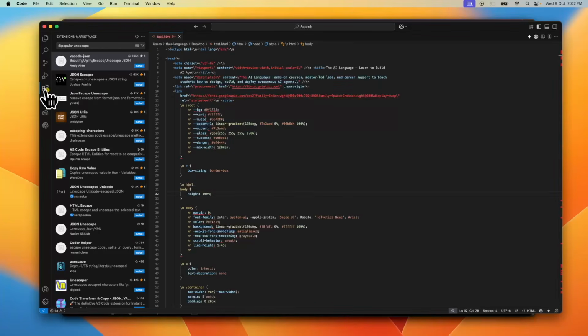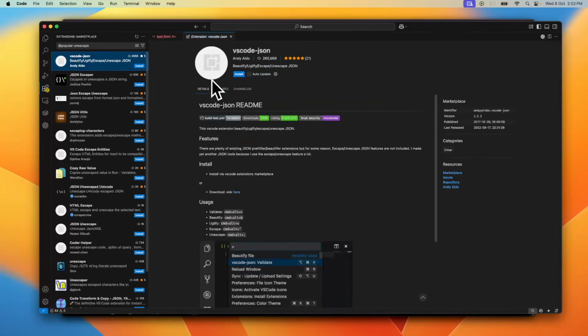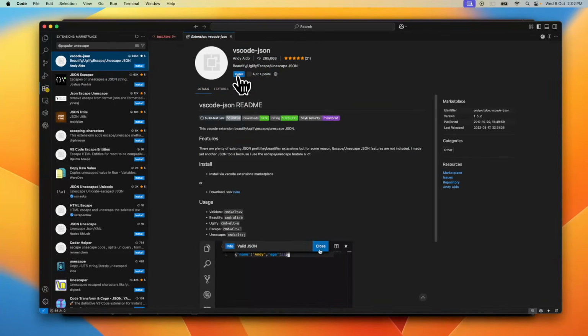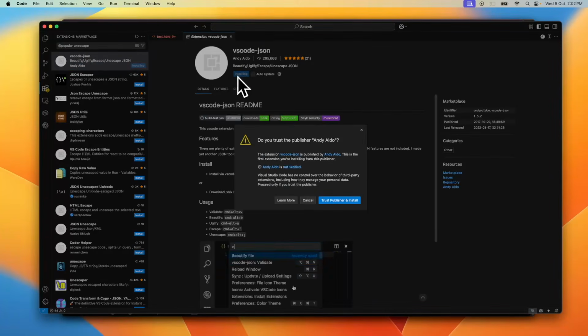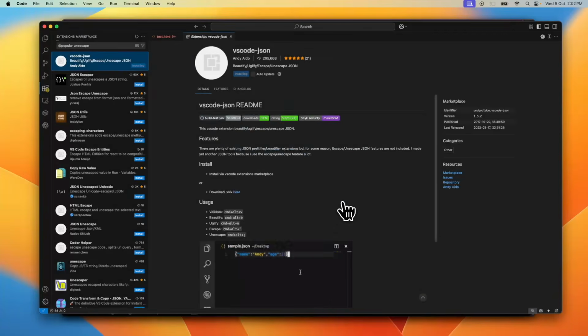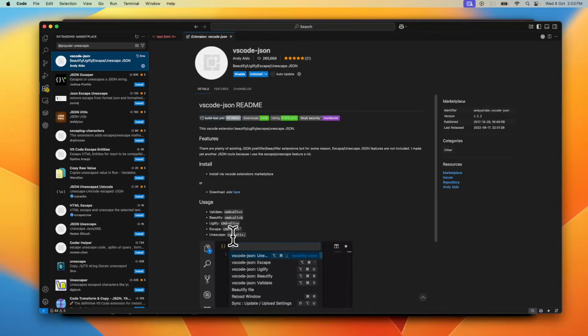So we are going to go to extensions and search for popular unescape extensions. And this is the most popular one over here, so I'm going to select and install it. You might also install it to do the same if you wish to. And let's click on install. Now to unescape, we use Command Alt and then a semicolon.